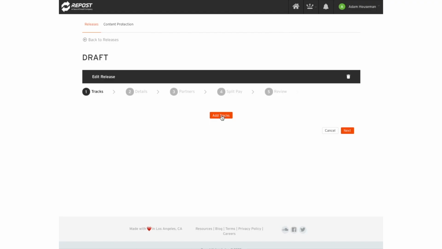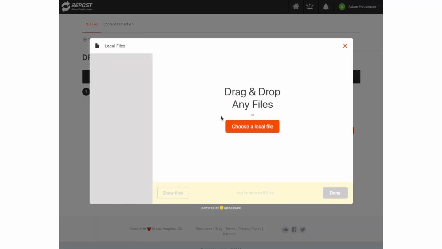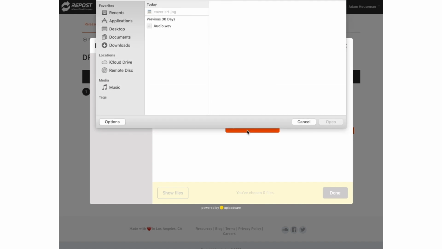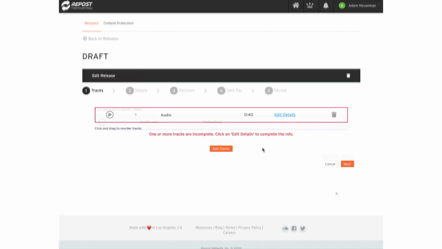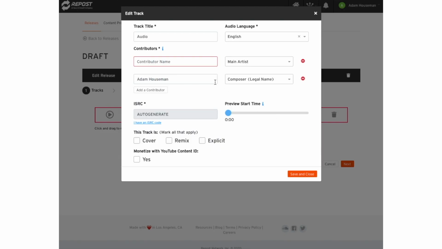The first step is to add tracks. Here's where you can upload the audio for your release from any relevant local files. It may take a few moments once you've selected a file, but once the audio has been fully uploaded, you will be prompted to click on Edit Details to complete the information related to that track, like the track's title and the names of any contributors on your release, including main artists, featured artists, composers, or producers.